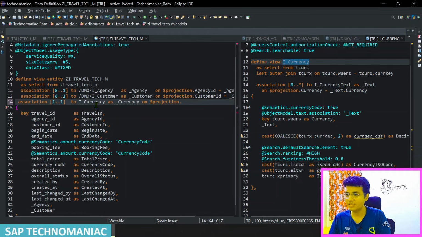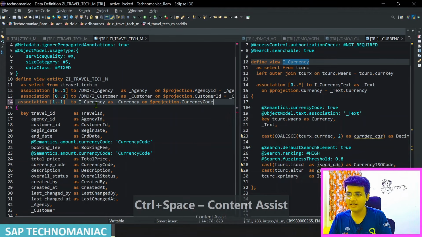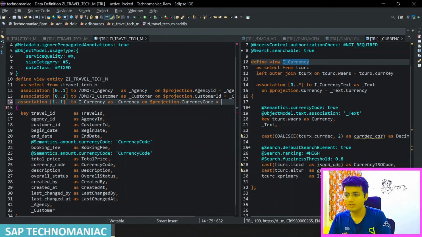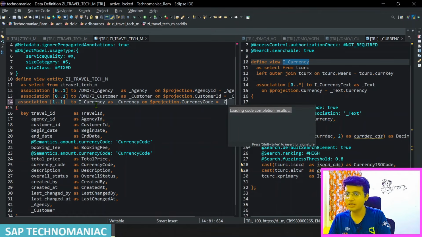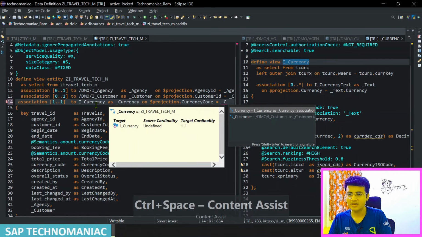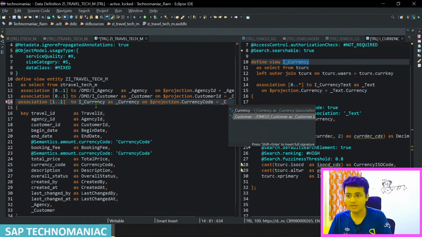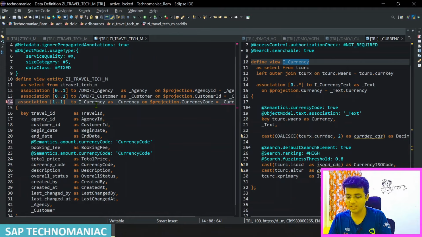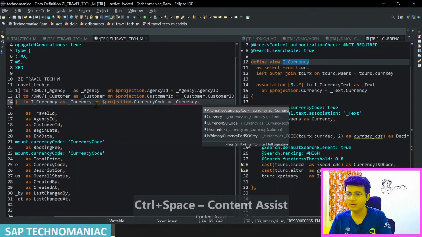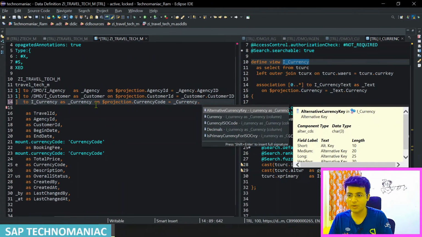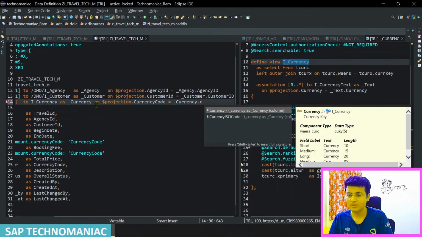In this projection list I have the currency code, so Control space, I will give currency code equal to, from the currency also I have to get it. Currency association dot, Control space, I can give. Here also I want to get the currency code. So currency code is there.